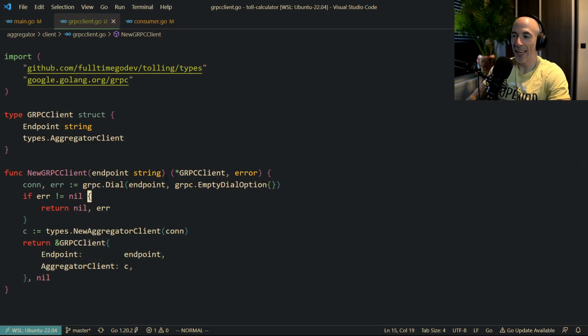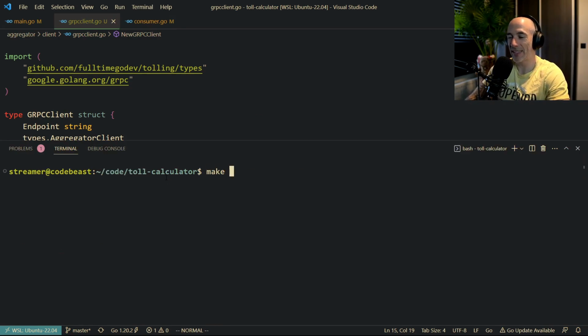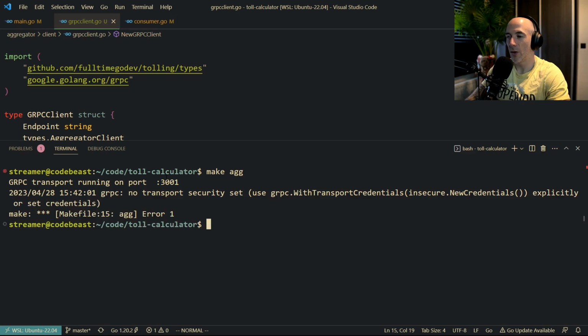Sweet. Amazing. I'm not gonna lie, this is actually the best thing they ever did. Make aggregator. Let's see if that's gonna work. Apparently not. Oh yeah, it is. It takes so long because we're sleeping for 5 seconds. Why? Because we want to have the gRPC transport booted up first, right? No, yeah, it's a security thing.